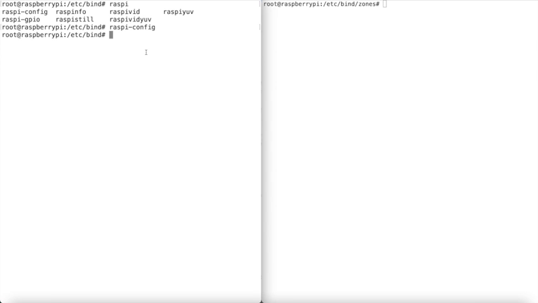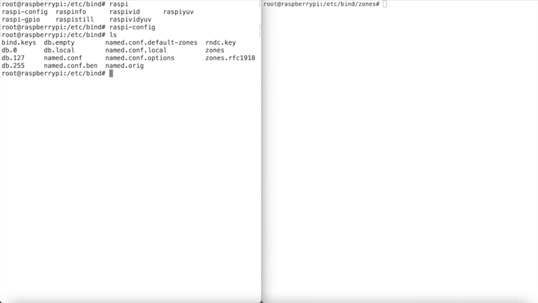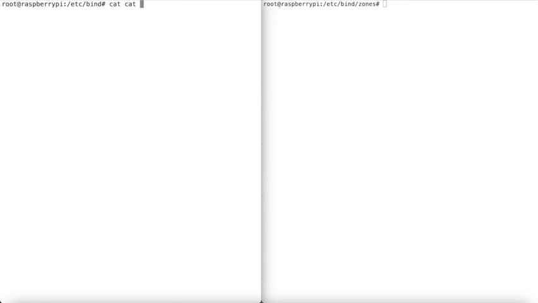So I was able to connect from this machine to that machine via SSH as the user pi. I have since su'd to root, and I wanted to show you BIND and what I did. So let's just clear the screen. I changed the name to named.conf to make it a little simpler.